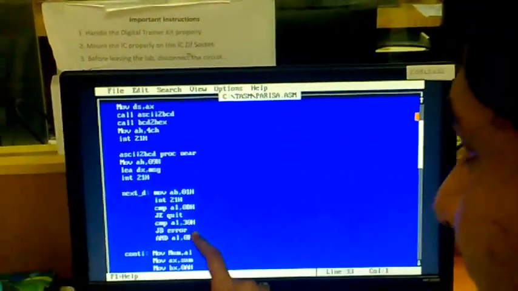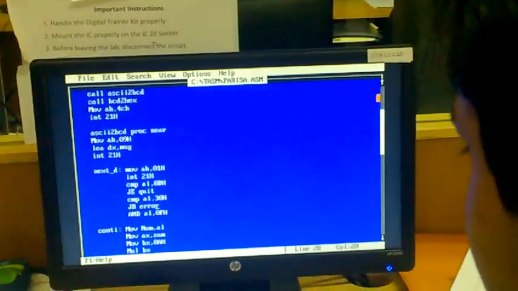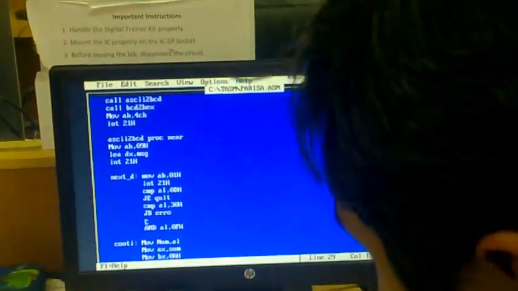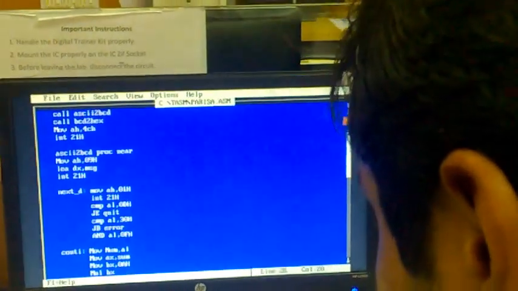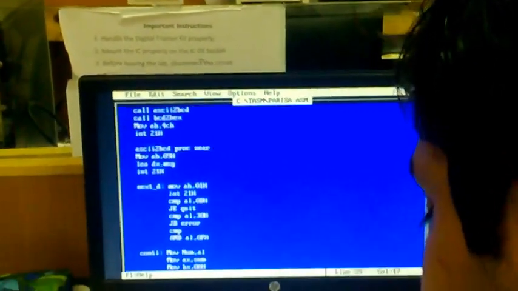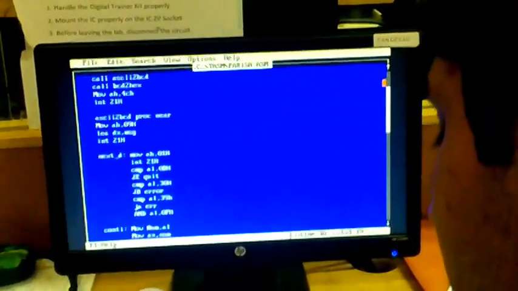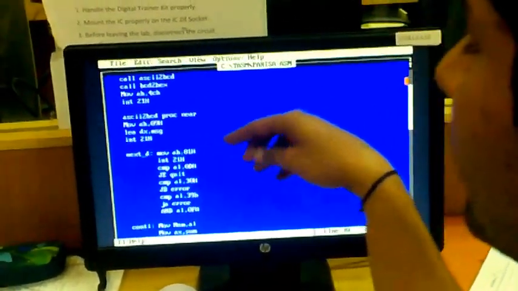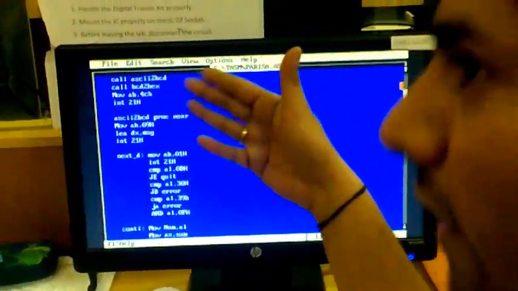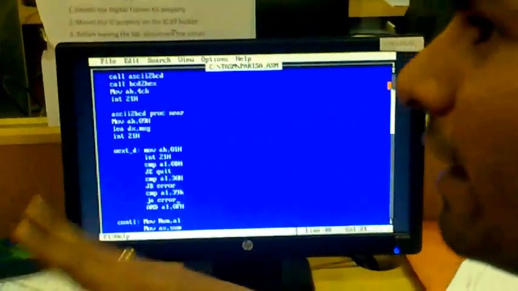There is one more thing you will have to write over here. Compare AL with 39H, because you need to check this as well, whether the number is within the range. Compare AL, 39H. Jump above error. If the number is above 39, then you will jump to the error. If suppose I entered A, then it will jump to the error.